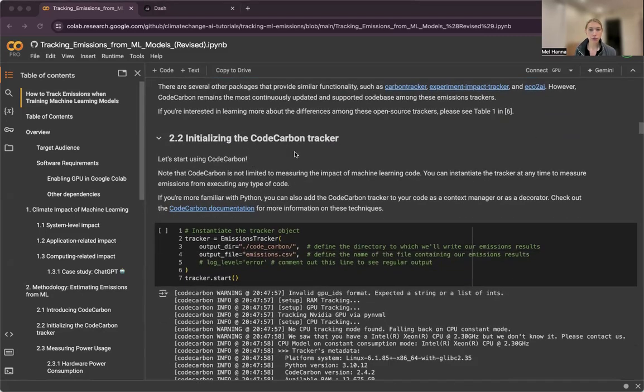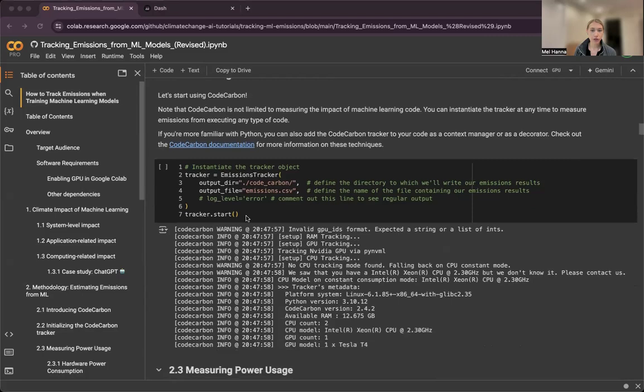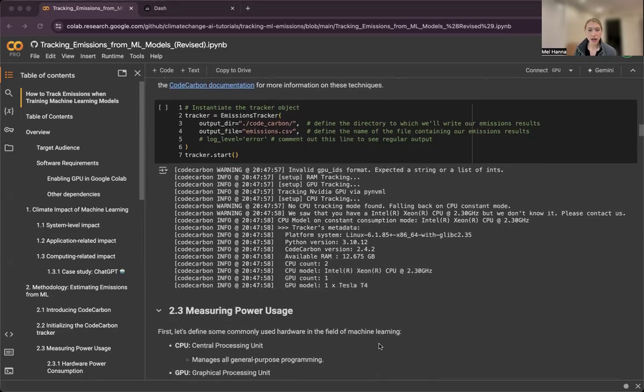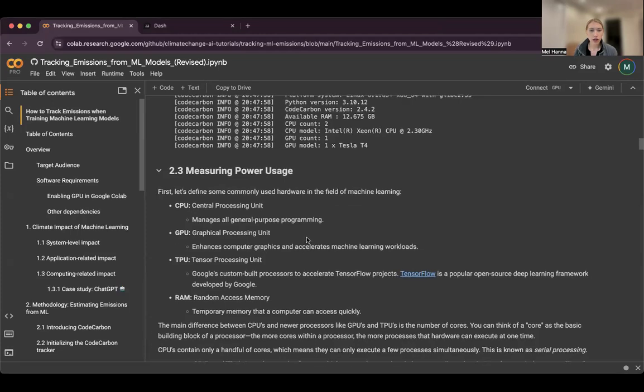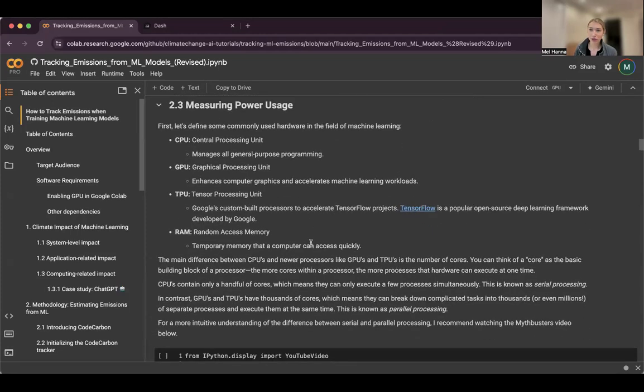All right, so the first thing we need to do is initialize the Code Carbon tracker. That's what I'm doing here. I'm just going to instantiate the emissions tracker. I tell it to output the emissions data to that directory we set up before, and let's call it emissions.csv. So we're going to start the tracker, and we can see some output here, which we're going to break down in the following cells. But before we do so, let's talk about measuring our power usage.